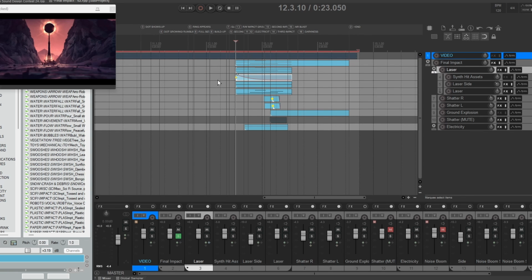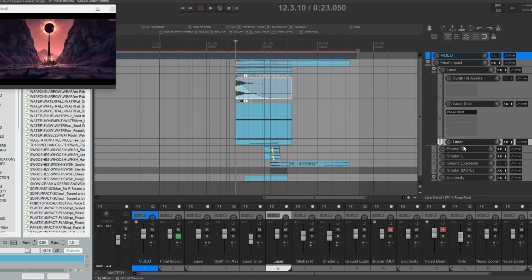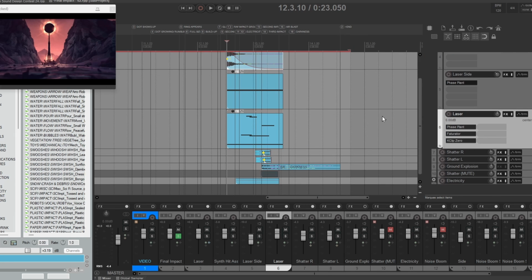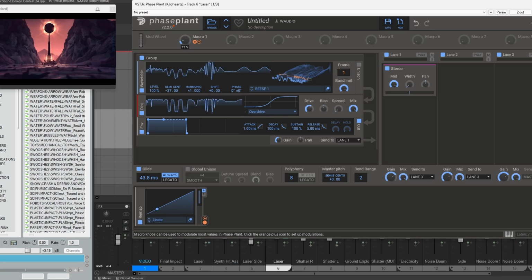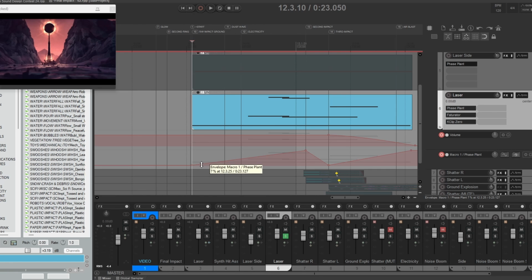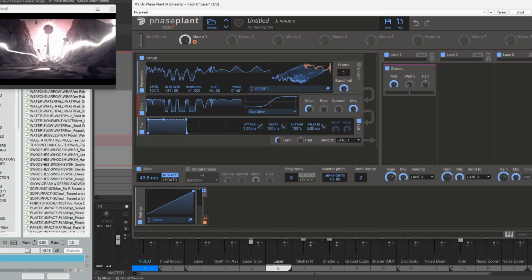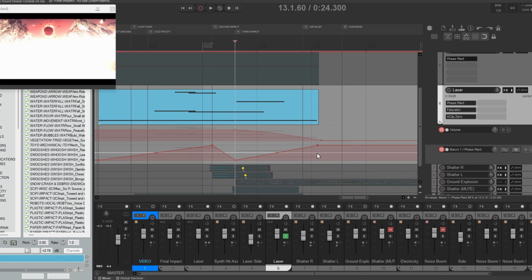For the final impact, I started making the laser, and the laser is basically also a Faceplant patch. It's a wavetable that I've put distortion on, and I'm controlling the frame of the wavetable using this macro. I'm not even using this for anything, so I can delete it. Yeah, that's all it does basically. And in the scene, I've automated this macro so that when the second impact hits it changes the wavetable, and then it goes down again, and then it goes up again.